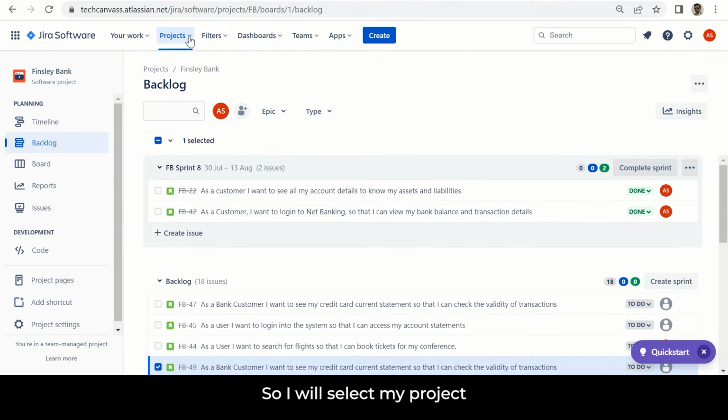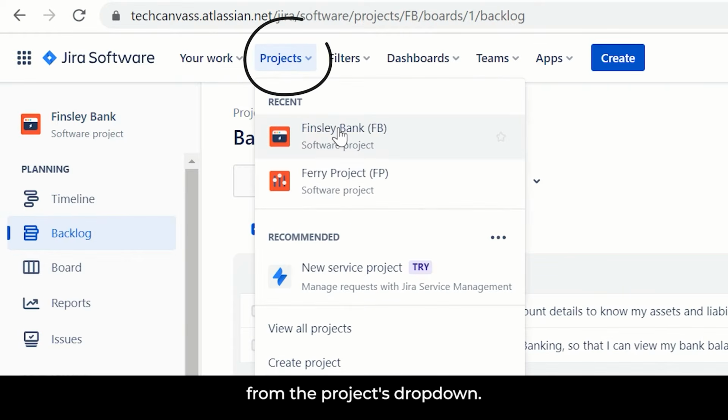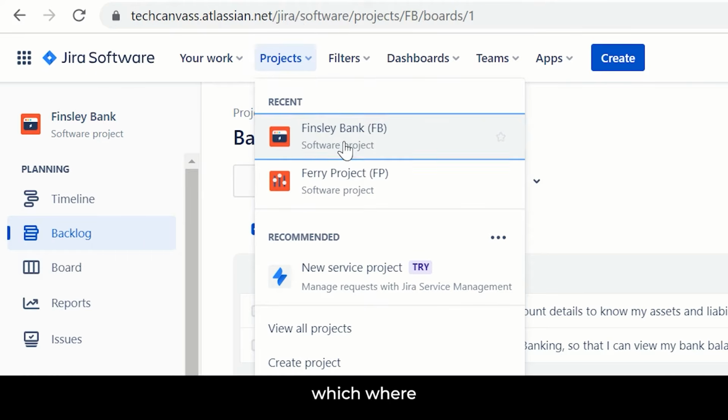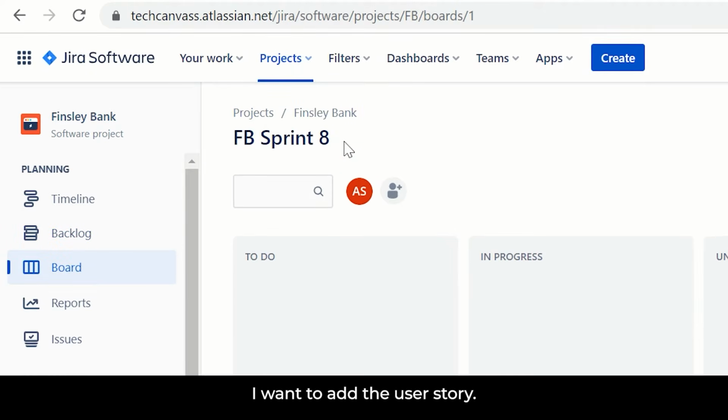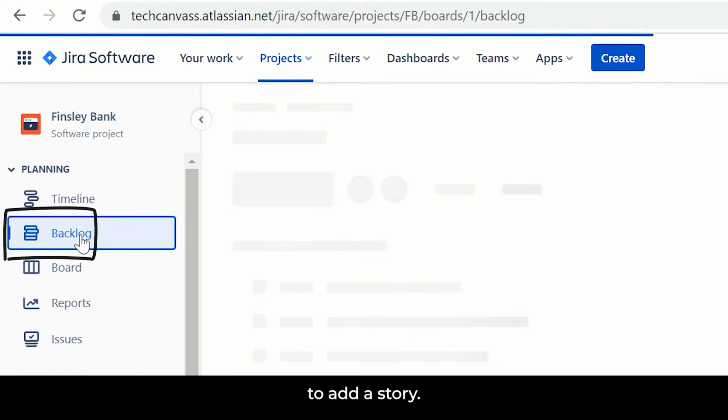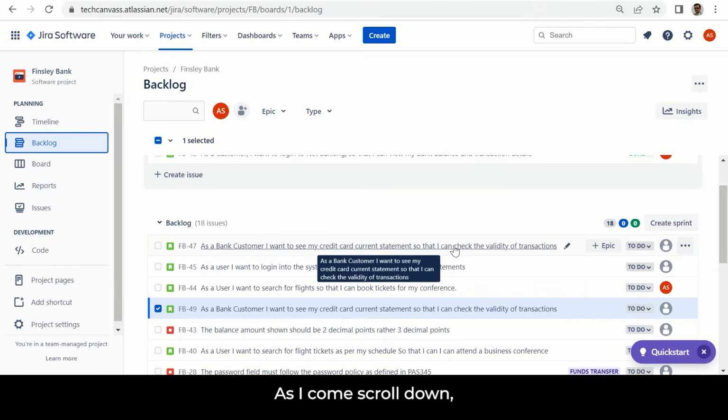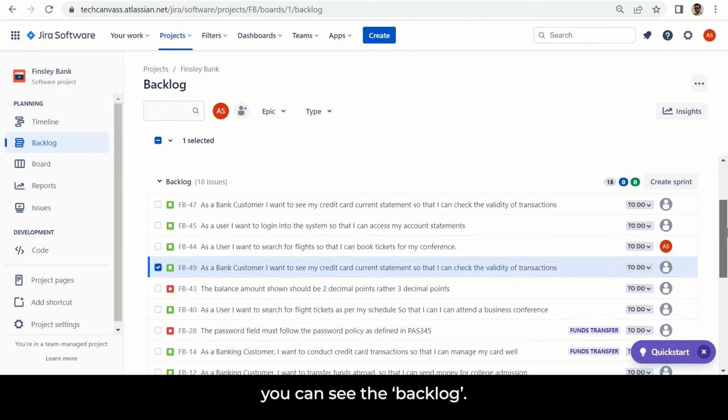So I will select my project from the projects drop down, click on the project where I want to add the user story. By default it opens the board page. Now I'll go to the backlog option to add a story. As I scroll down, you can see the backlog. This is the list of items which is the to-do list for the project.